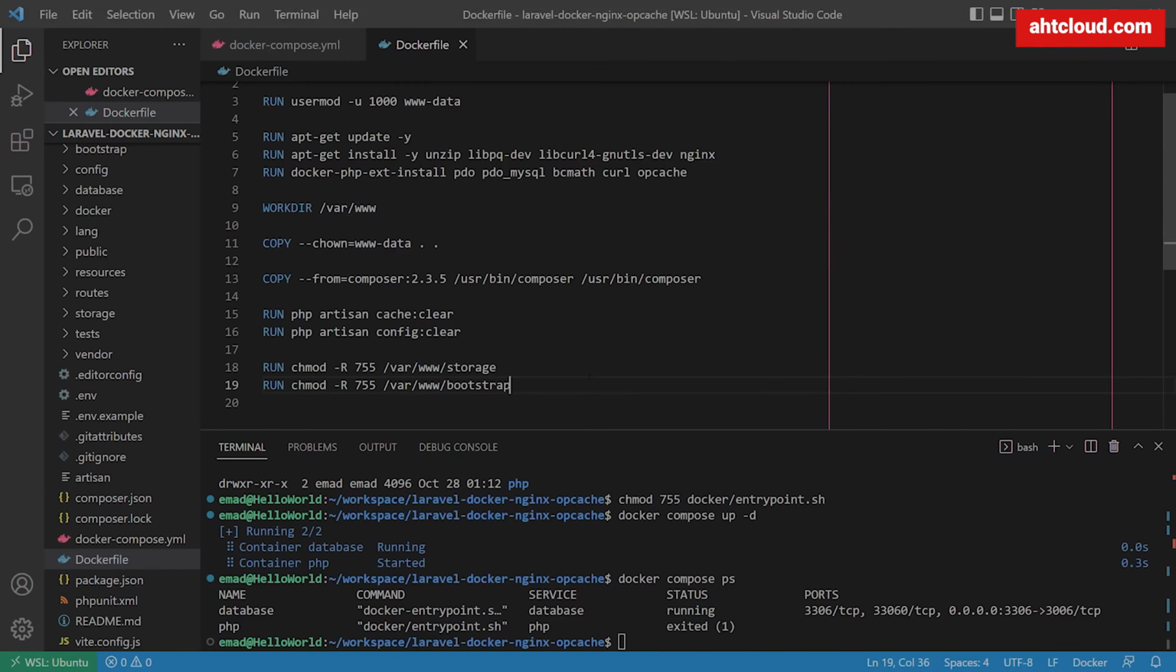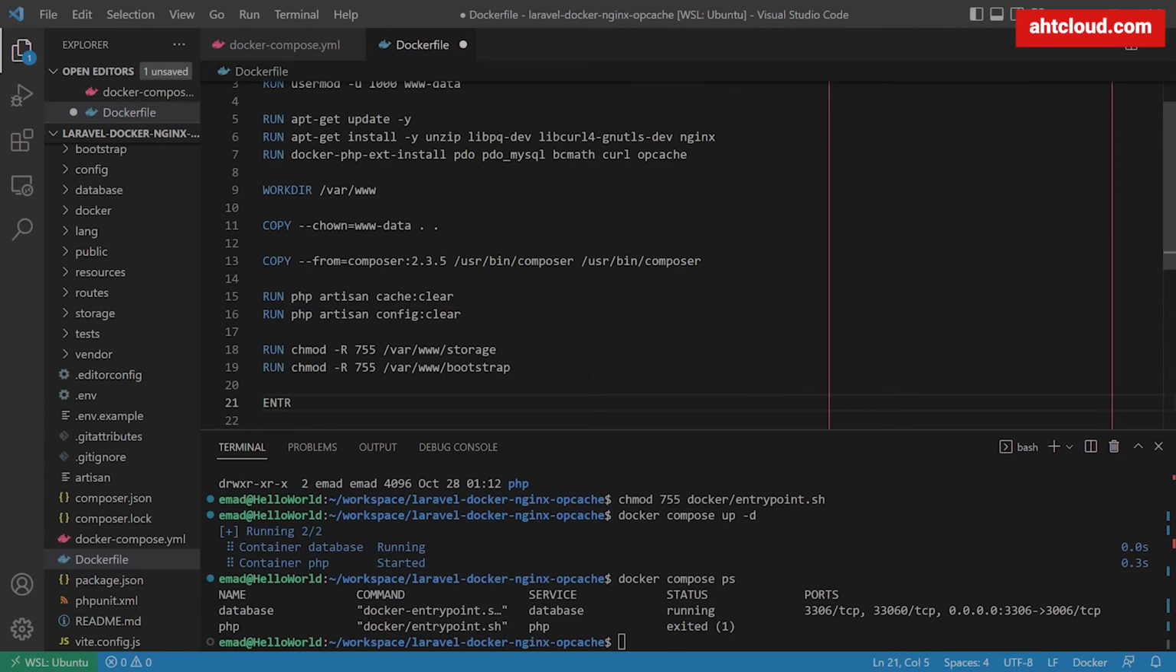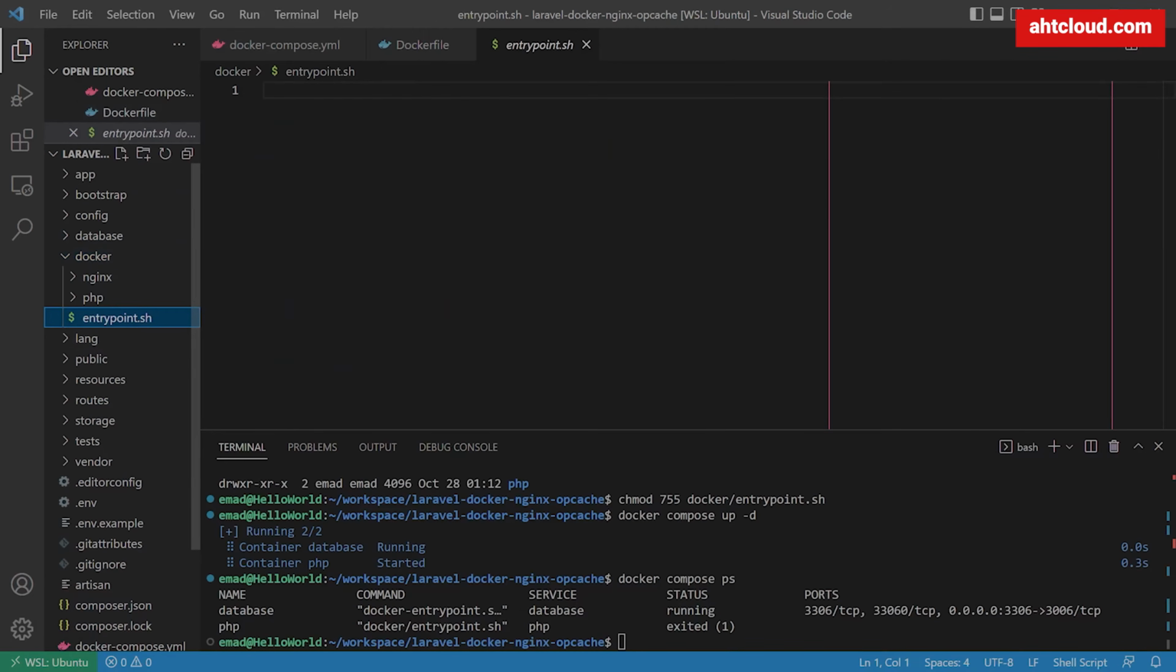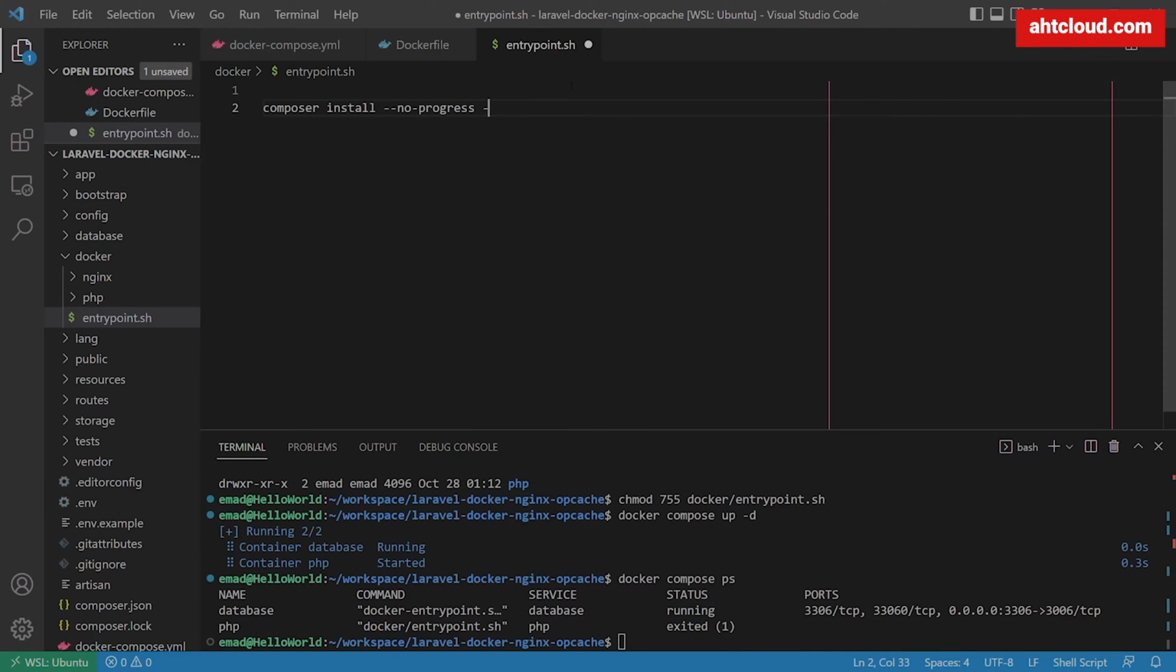Now under here, we want to call our entry point file. So we write entry point, and the file was inside our Docker folder. It's called entry point.sh. Now let's go to our entry point file. We place that inside our Docker folder. We call the entry point.sh. In here, we want to run composer install, no progress, and no interaction. And we want to also copy our env file if it does not exist.